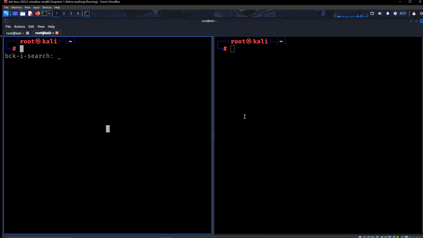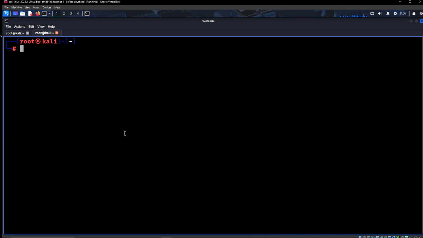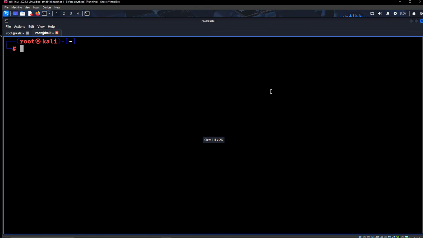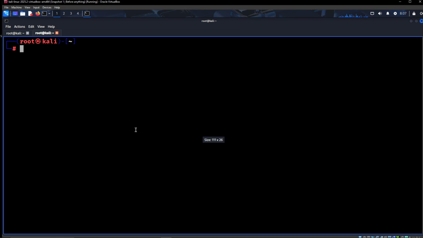I can split it like this, and yeah. You just do Ctrl-Shift-R to split it sideways. You hit Ctrl-D, for instance, to close the last one. You hit Ctrl-Shift-D to create it under. And then you can do Ctrl-Shift-T to create a new terminal right there.